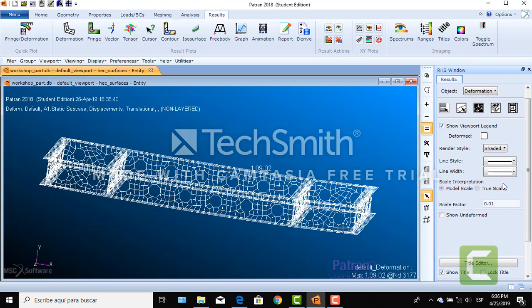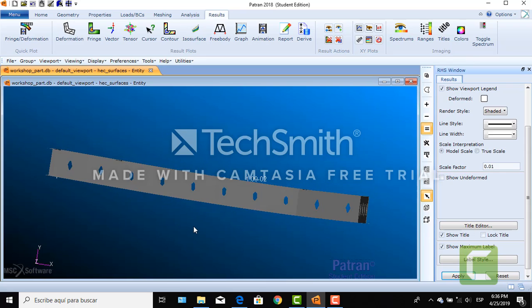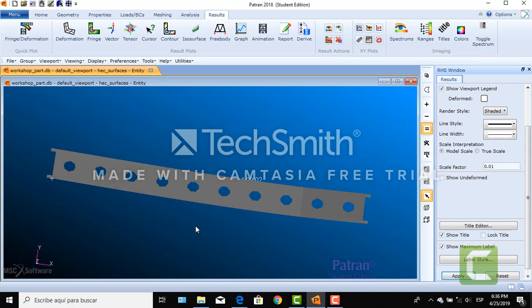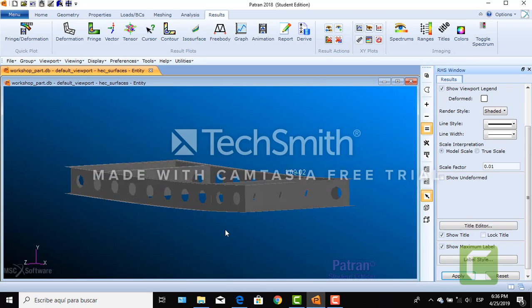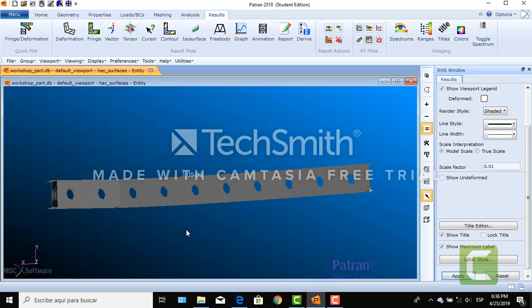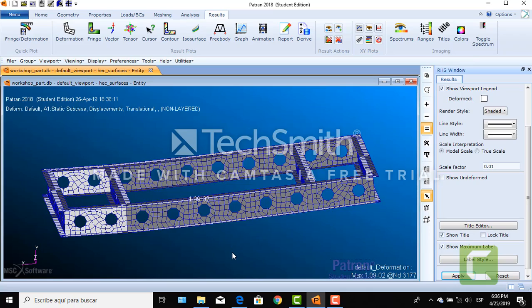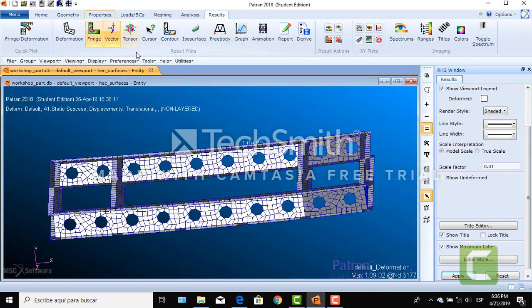Instead of wireframe, we can change it to shaded and leave everything as is, and we can click apply. I think that's way better to see, way easier. We can see that there's a slight curvature on the right side of it. We can rotate it around and see it. It's not straight anymore.